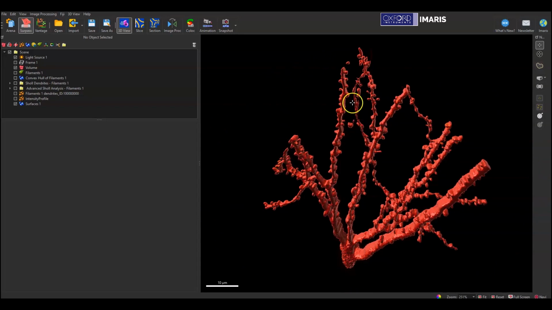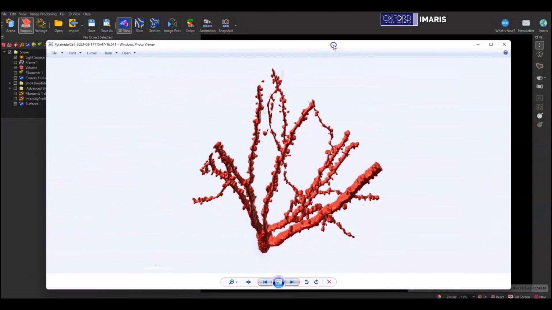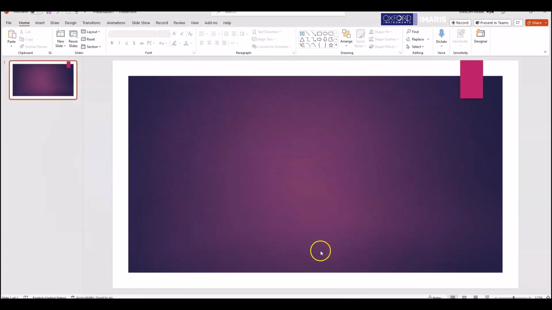Once I like how this looks, I can select the snapshot icon to create a snapshot. This will open up a preview window. This is helpful, but not really all that useful. So I have opened up PowerPoint in the background and have a purple background so you can see how interesting it can be to use that transparent option.